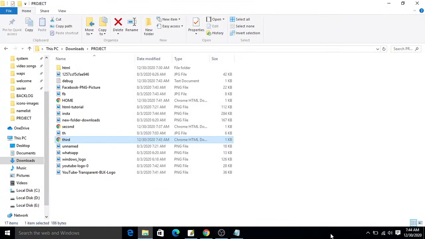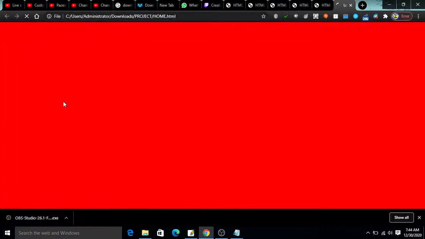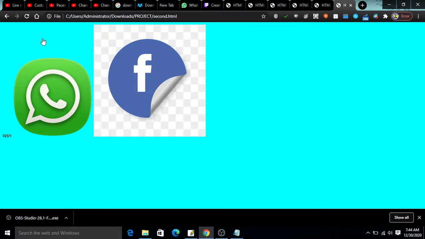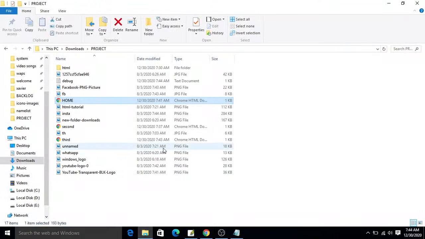Like this is my folder. When I click on this home, it will open my home page. From the home page, I can easily navigate to the second page. The second page also, if I give a link, I can move from here to the third page. From the third page, again I can move on to the first page. So this is how we do linking. This is the basic way we develop our projects.